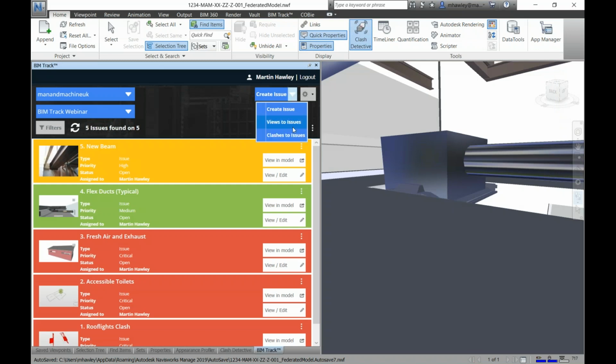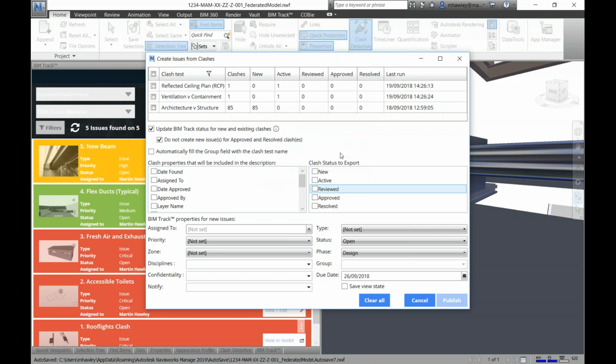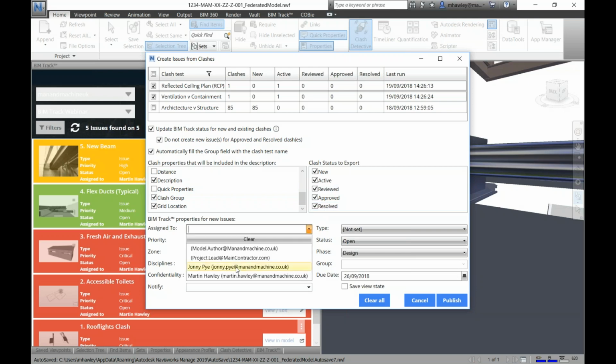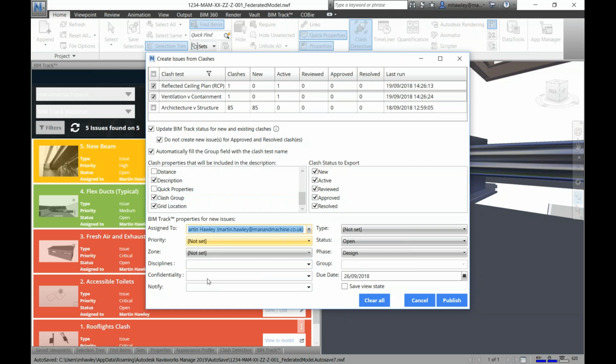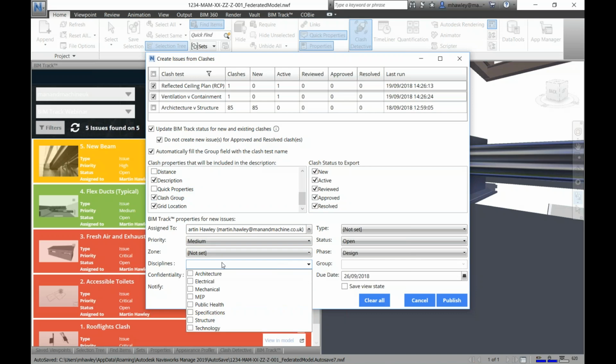So what we'll do now is we'll create some issues from the clashes. We have the option here, obviously, as I say, to create issues individually. We could actually turn preset views to issues, or we can use our clash check. In this case, I'm going to use the clash check. So once we've selected that, it brings up our options from the clash test, and we can select which clash tests we wish to import to BIM Track and the various options. So select a few of these. And we can also set who we'd want to assign these to. Again, similar options to what we had on the web platform.